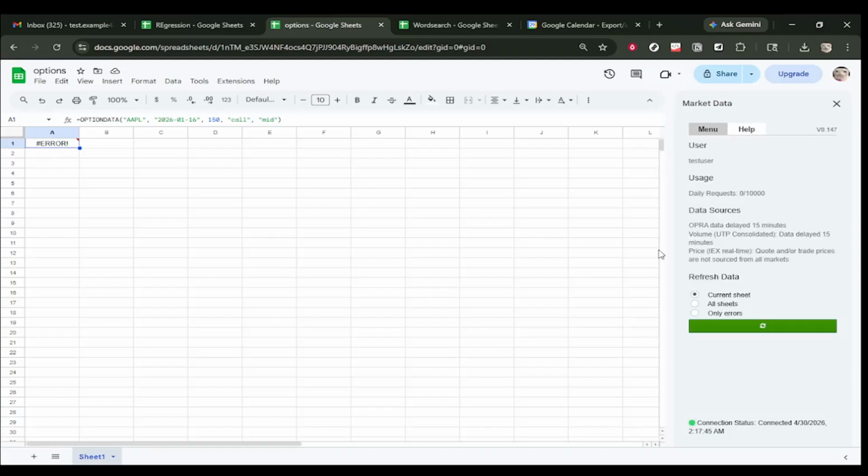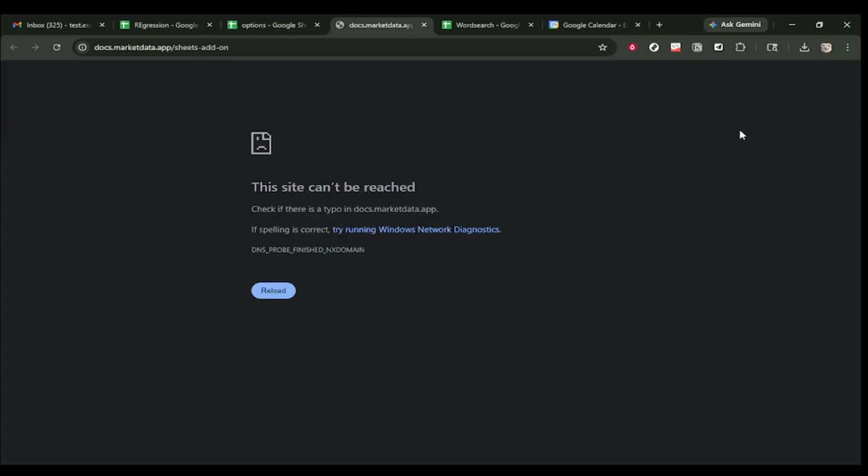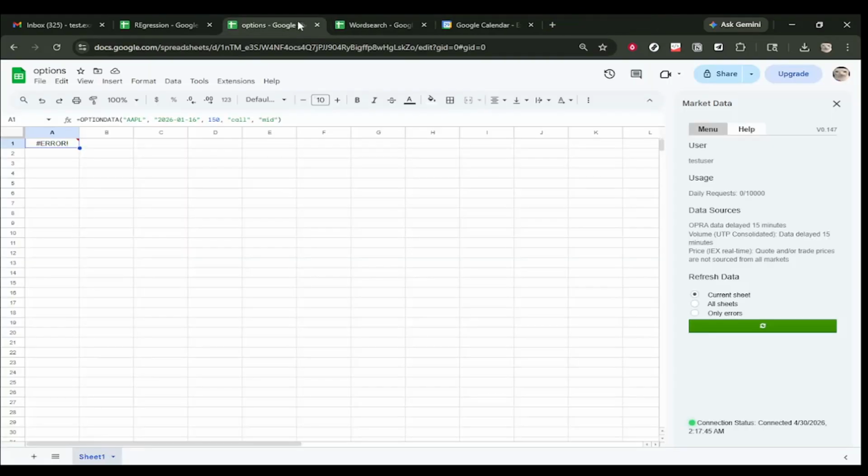In any cell, you can use the Option Data function in this format. Option Data, then the symbol, expiration date, strike price, the type which is call or put, and finally the data type you want returned, such as mid. For example, you can enter Option Data AAPL, January 16, 2026, 150, call, mid. Press Enter, and the cell will populate with the current midpoint price for that specific contract.